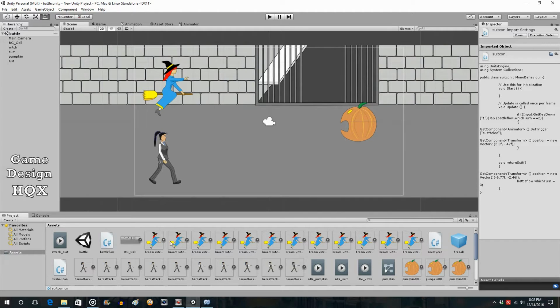So what you would do is when you're walking on the overworld and you have, say, a random encounter, the code would say, okay, load the battle scene, and then it takes over from there.